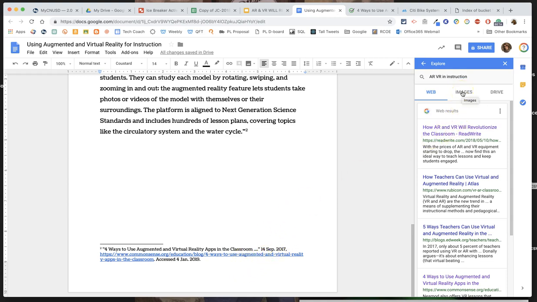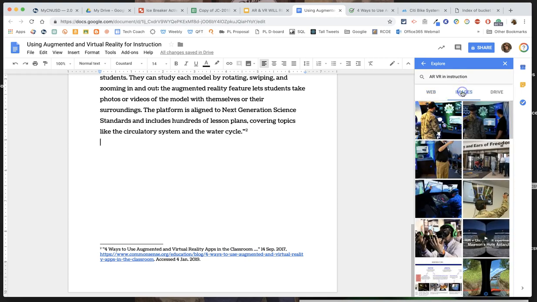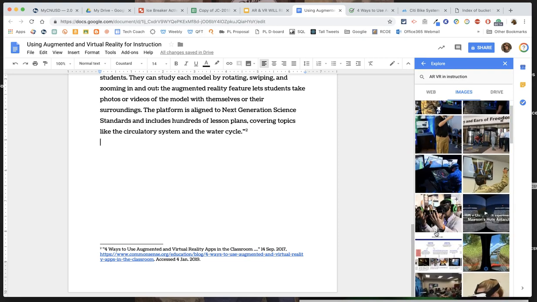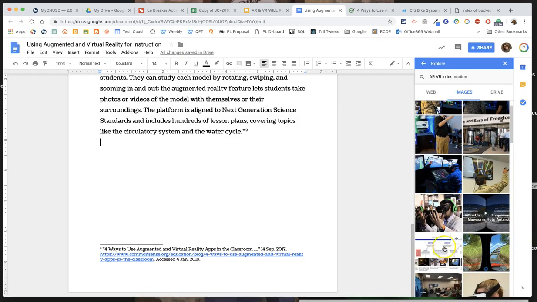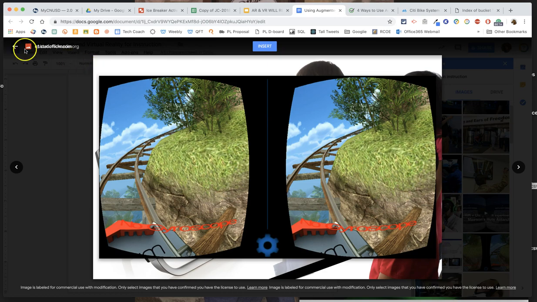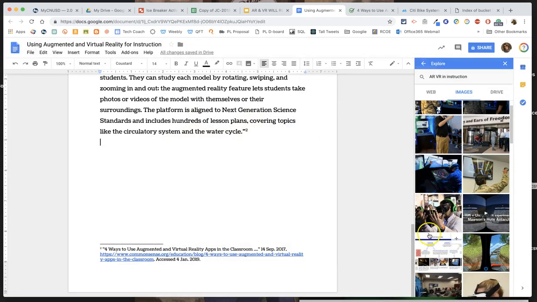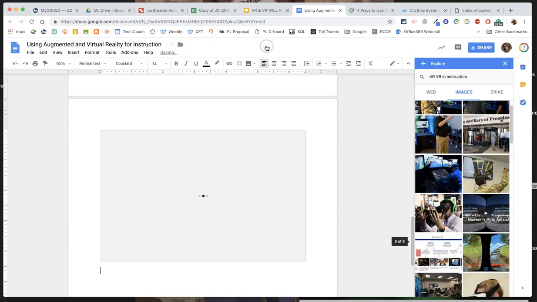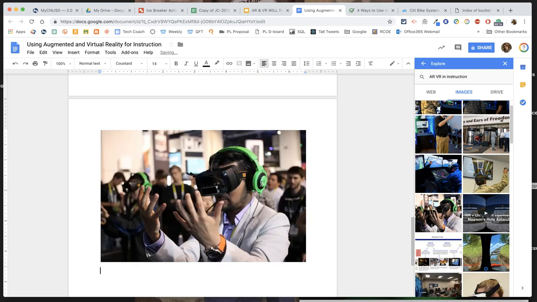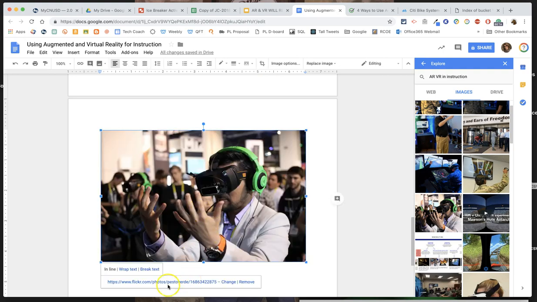The other thing that students can do in the Explore tool is search for images. So here we find some images, and maybe they want to do a timeline image to show the progression of AR in the classroom. And that didn't really come up the way it was supposed to. Okay, we'll abandon that one. Sometimes Google has glitches, so we like this one. So we'll go ahead and insert this image, and it automatically cites the image for you.